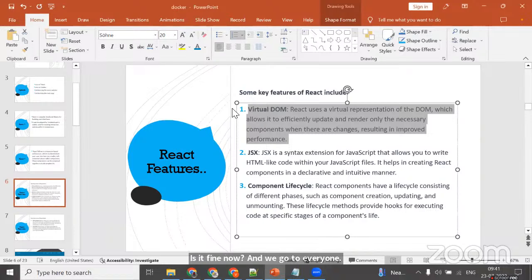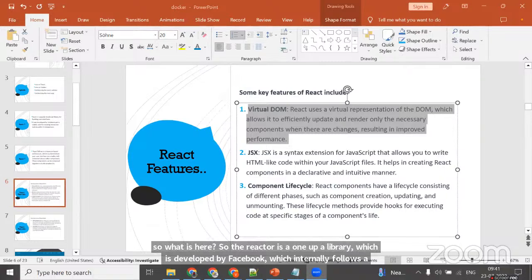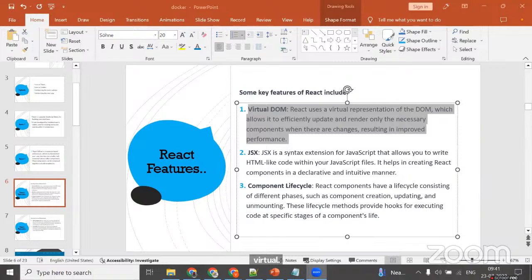So what is React? React is a library developed by Facebook, which internally follows a virtual DOM mechanism. With the help of that, we can develop an application which is much faster. That is a brief about React.